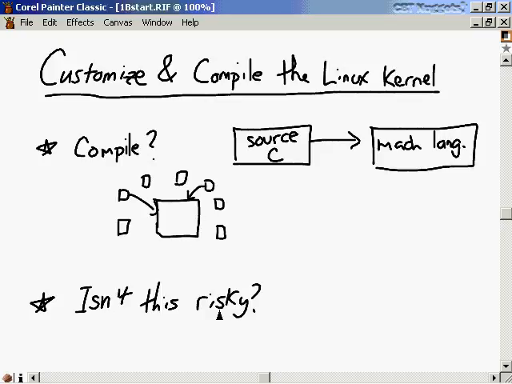Now, you might be saying to yourself, isn't this risky? You're telling us that the kernel is the heart of the Linux operating system, and we're going to take that kernel and compile it to machine language. It seems like we could just mess everything up and not have a functioning system anymore. Well, it's not risky if you follow the way that we're going to do it in this nugget.